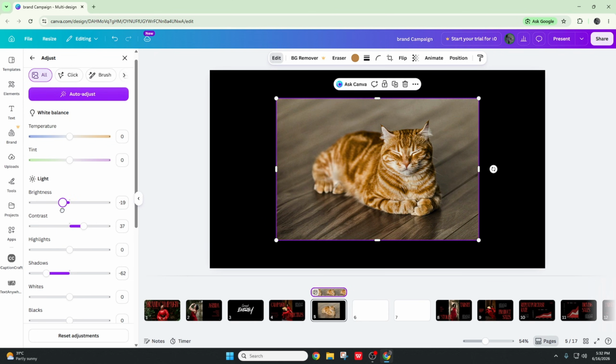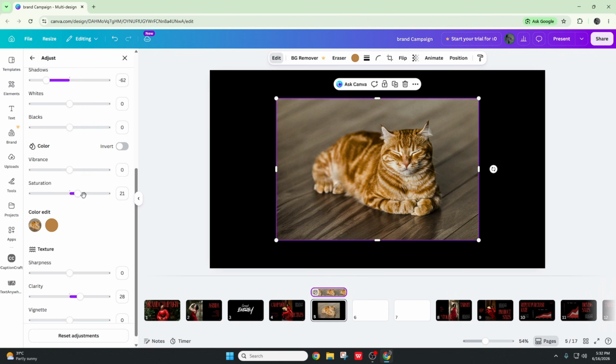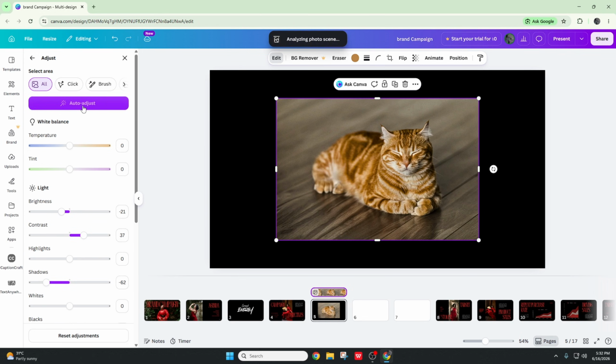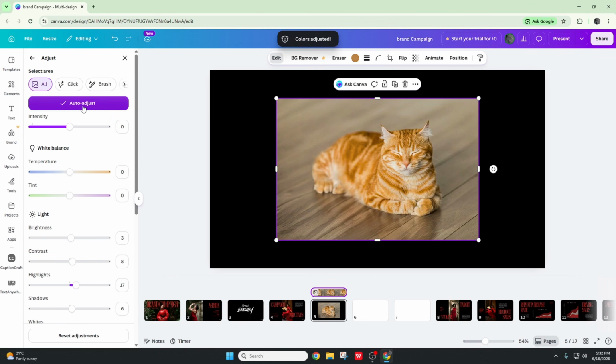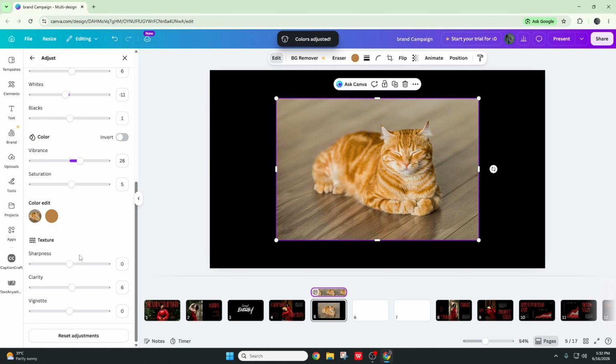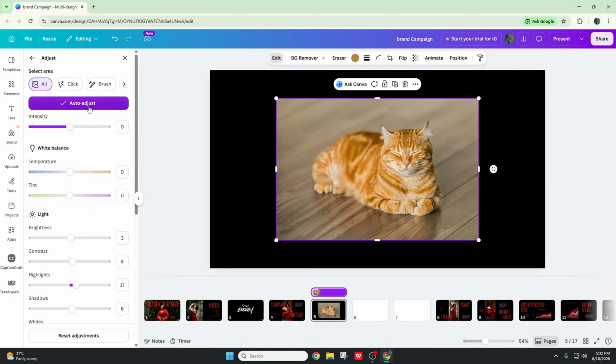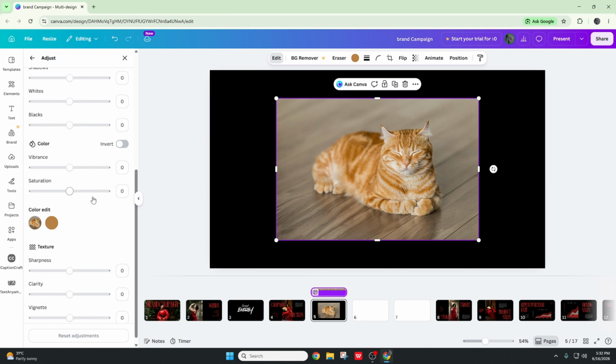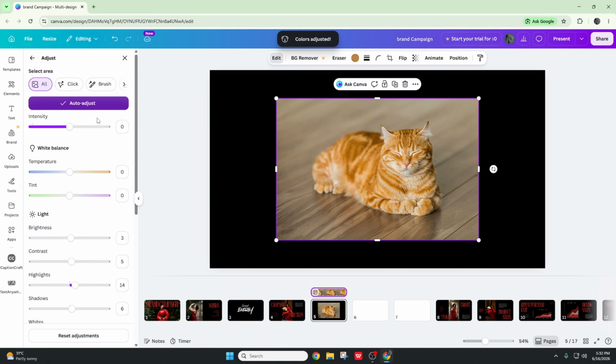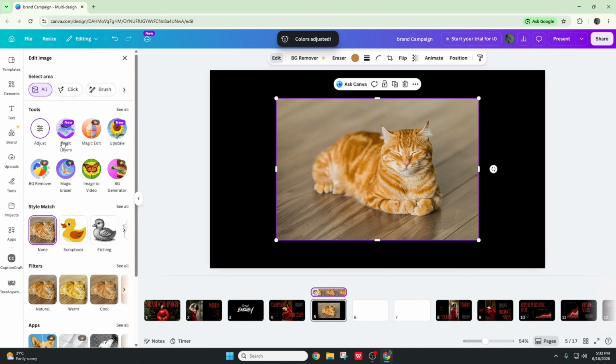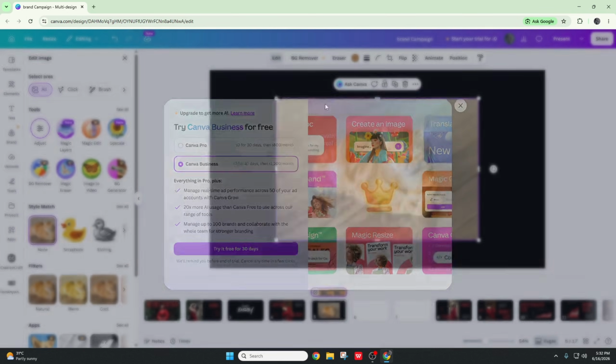So if you want to edit an image, you can just edit from here, or you can click auto adjust, so the image will be automatically adjusted. And then you can just use the adjustments if you like. So this is a really useful feature. And then we have upscale. I don't know if it's premium or not. Yes, this is a premium feature.